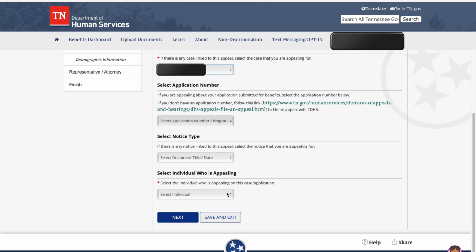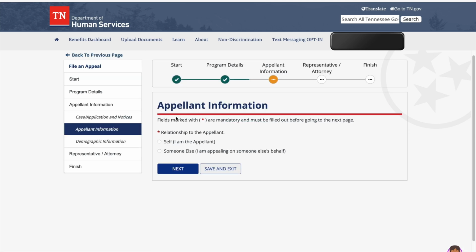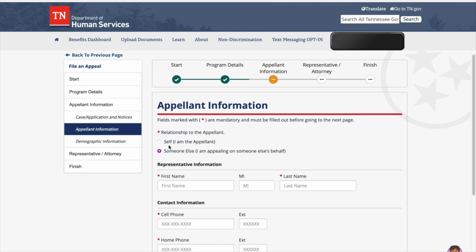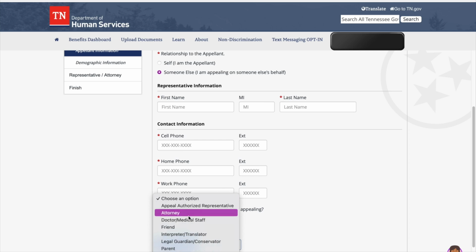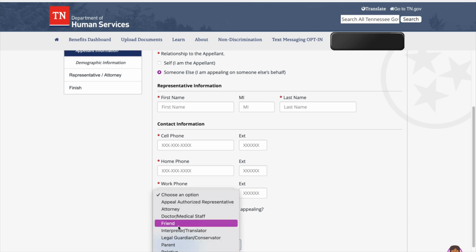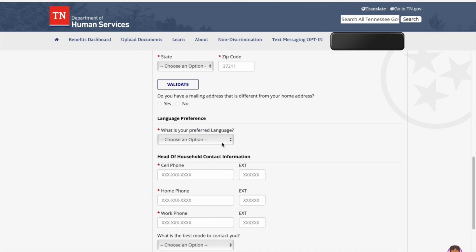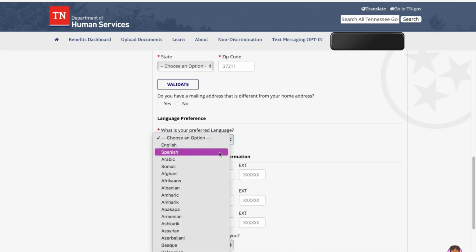In the Appellant Information section, you can choose whether you are filing an appeal for yourself or if you are helping someone else appeal. If you are acting as a representative for someone, you must provide your name and contact information. The next page is where you answer basic questions about yourself. Three important questions to note are the home address, language preference, and head of household information.